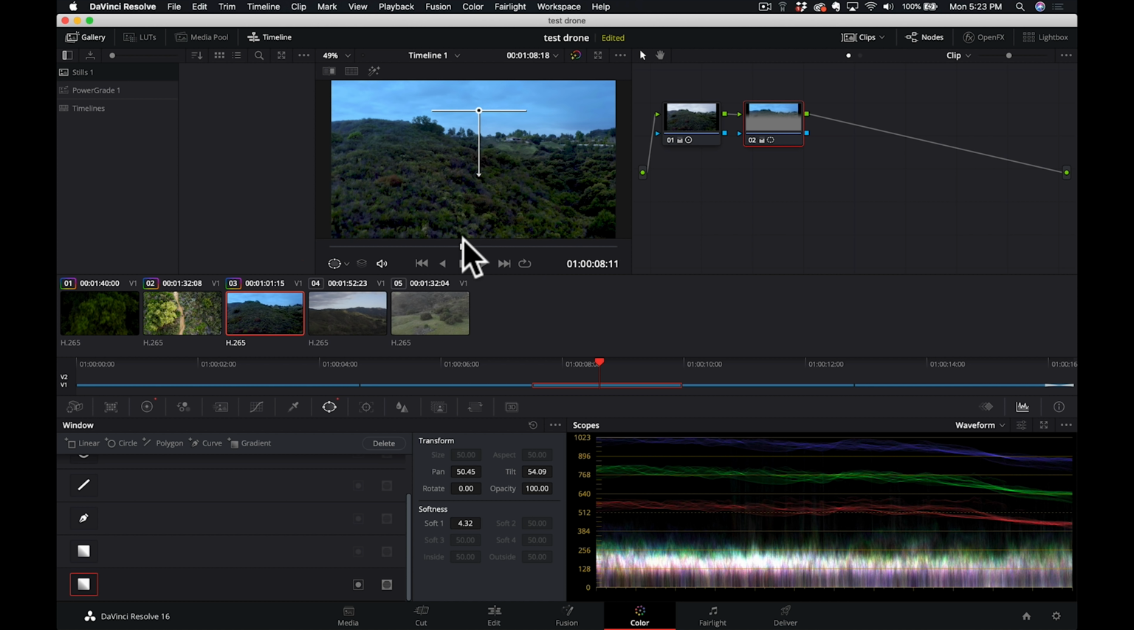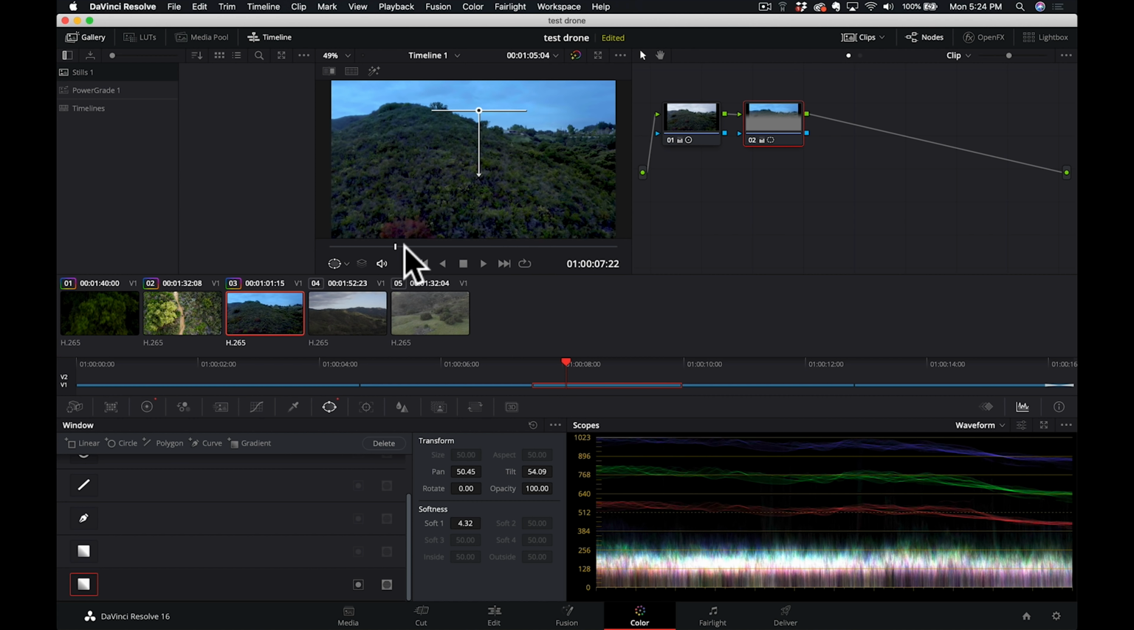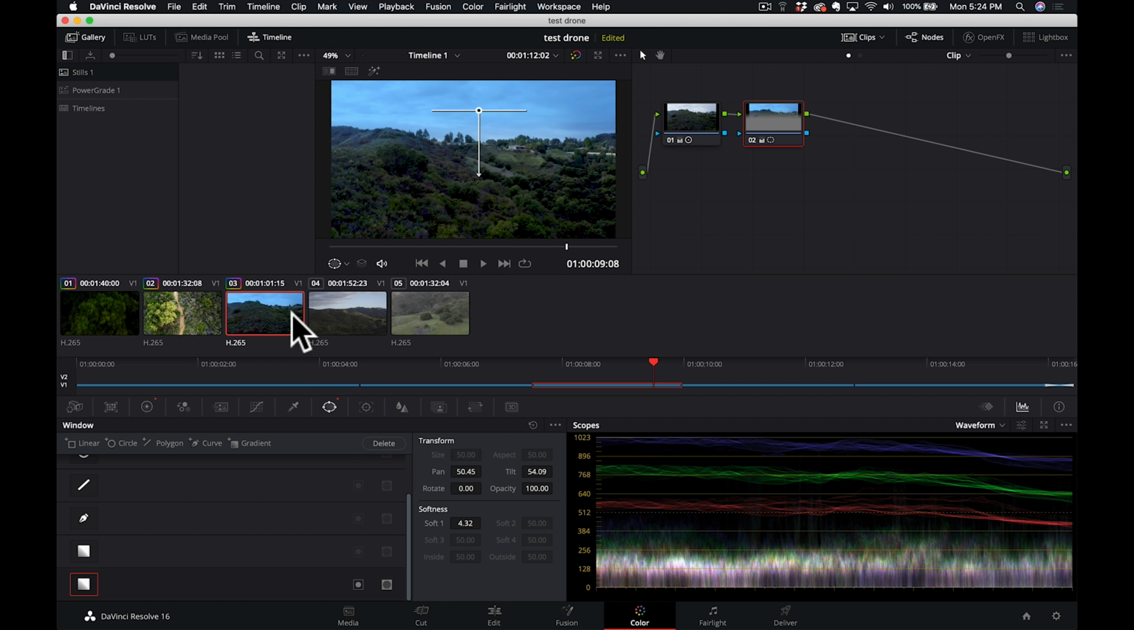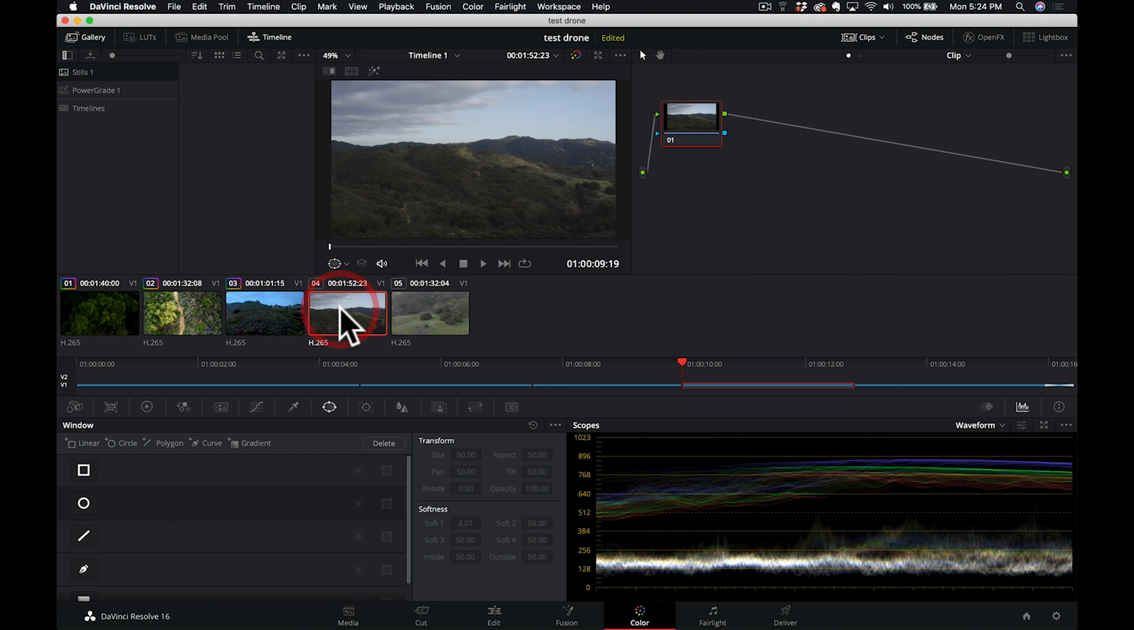Okay, I like it. This was a really poorly exposed drone shot, but it's still going to look good. It's only a few seconds. I think it's going to look okay. And I like that. Okay, so next one is this clip here, and I'm hoping the first grade is going to do wonders on it. So are you ready for this?